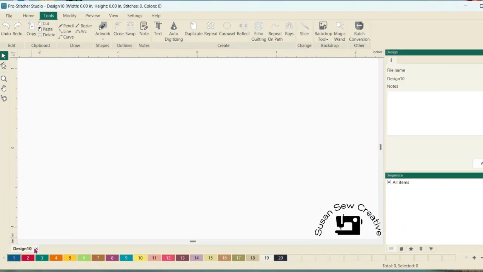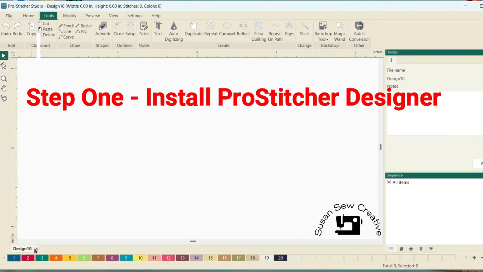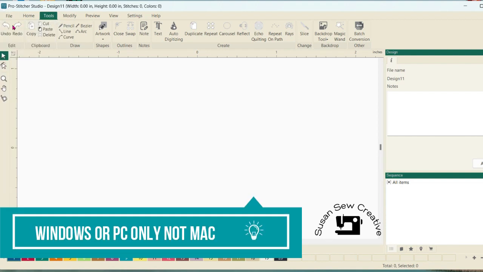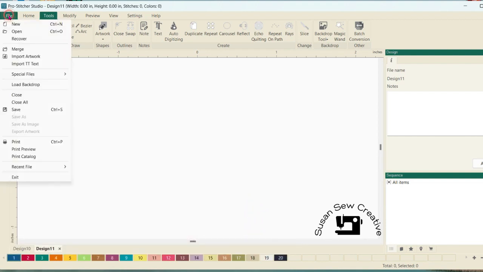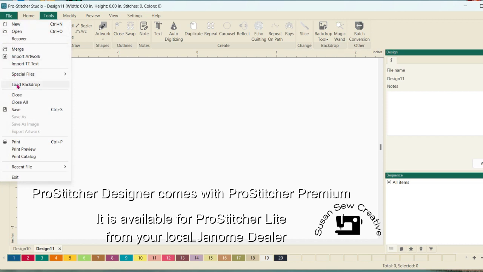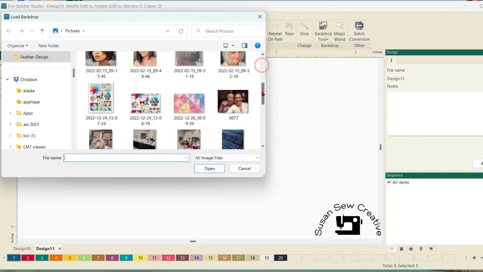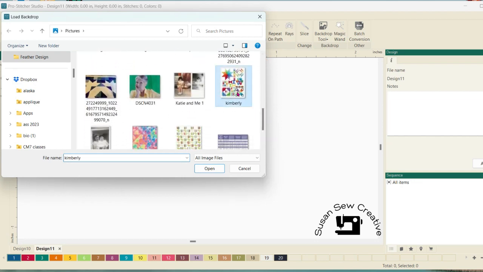After you've loaded ProStitcher Designer to your computer, you're going to go to File, select New to start a new program, then go to File and load the backdrop. Here's where we're going to pull in an image of our finished quilt.